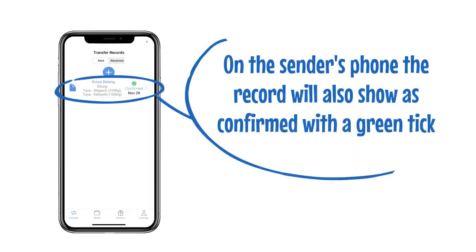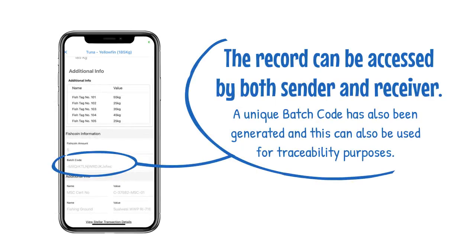On the sender's phone, the record will also show as confirmed with a green tick. The record can be accessed by both sender and receiver. A unique batch code has also been generated, and this can also be used for traceability purposes.